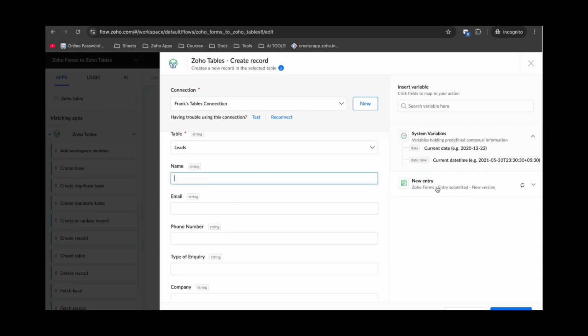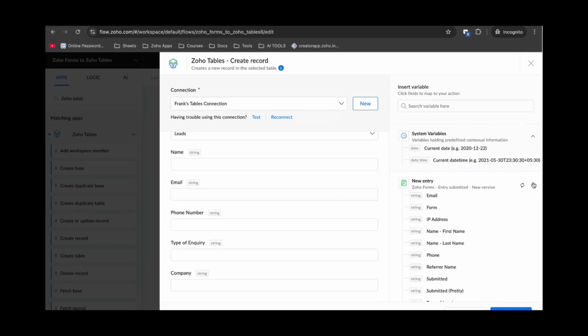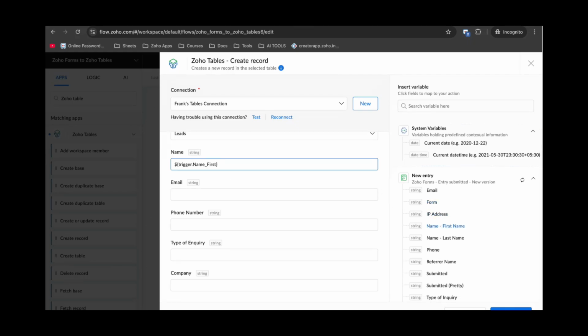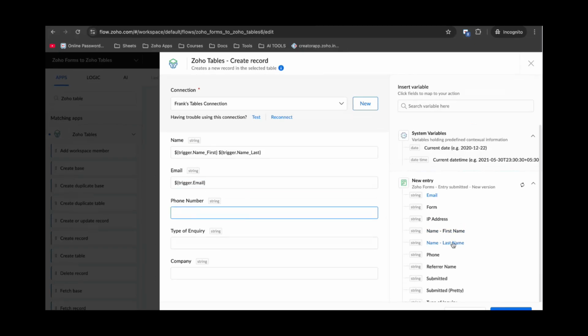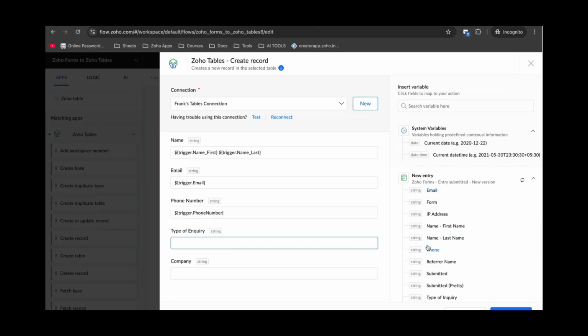We just have to map the data from the form into the particular fields. You will see the data fields from the previous step here. You can see the data fields from the form appear here, so you can map them into the particular fields. I am mapping the name here: first name and last name, email, mapping the email field here, phone number, phone, type of inquiry. Yeah, so it's all done. We'll just have to click Done.